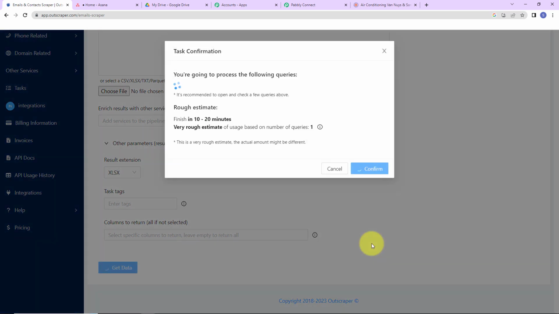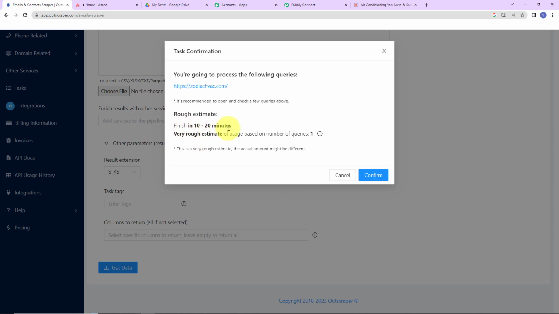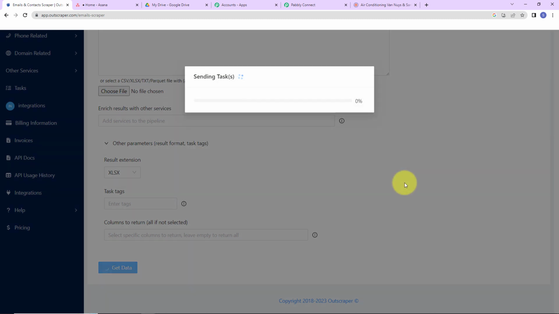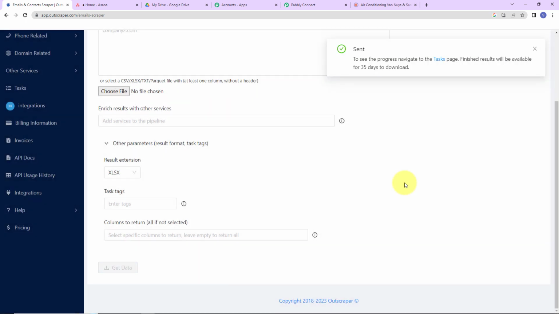Here the process is happening and the rough estimate that it is showing is finish in 10 to 20 minutes. Very rough estimate of usage based on number of queries. Now I'm going to click on confirm. Now it is sending the task. Here we can see that the task has been sent.